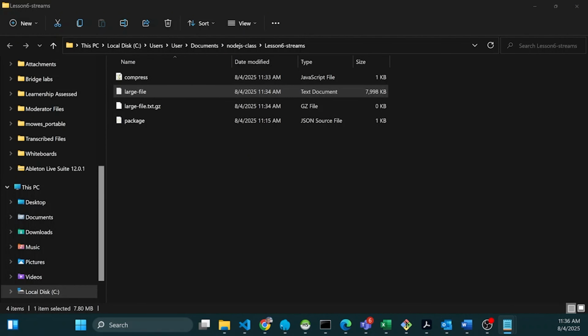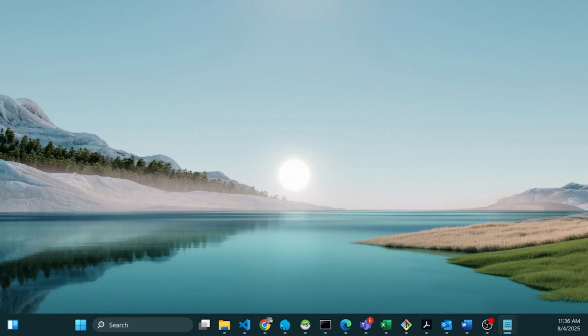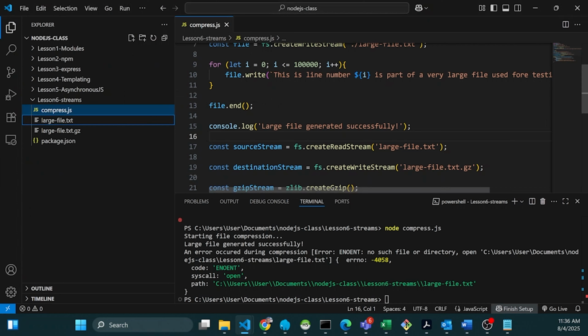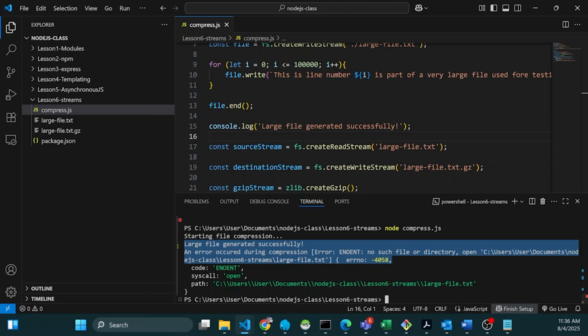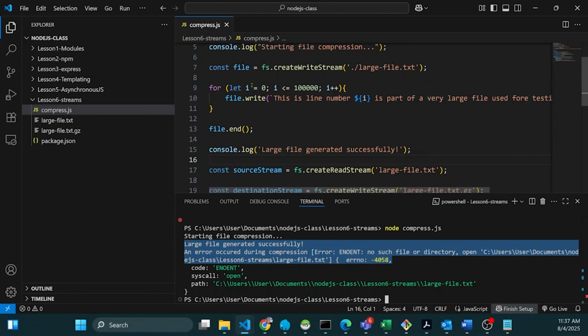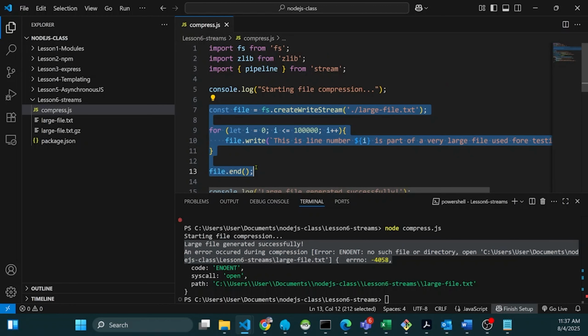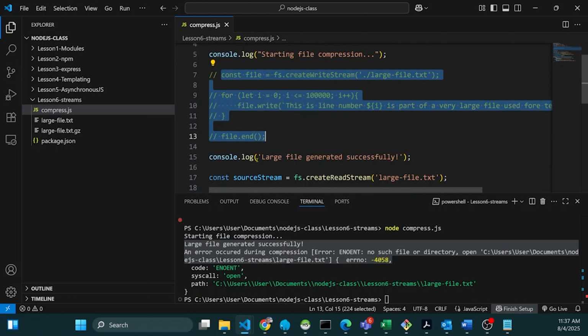And then we've got the compressed file. Why is it 0? Let's see. So we had this error here. Let's go ahead and comment out this line.